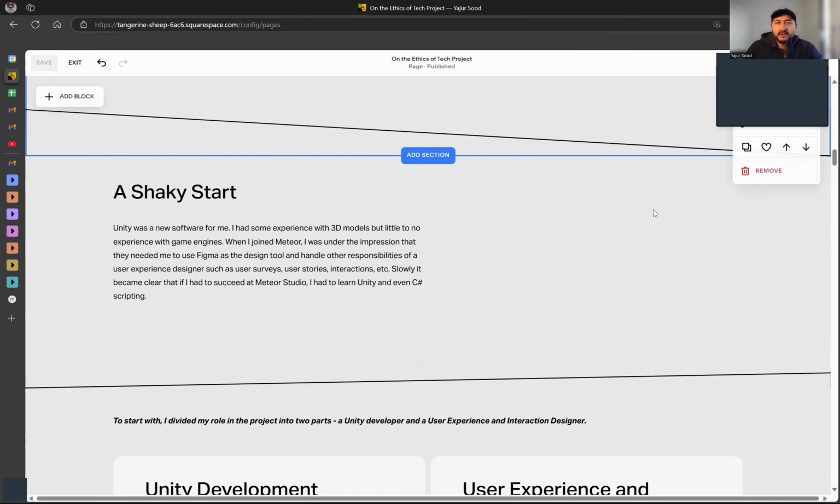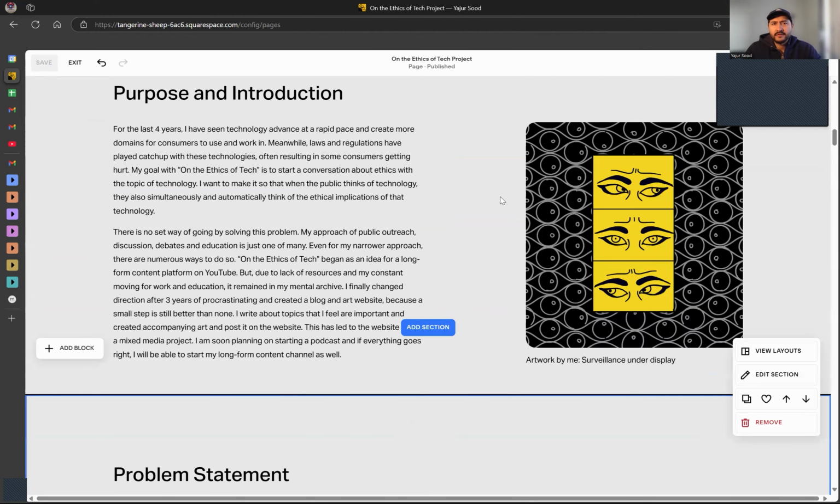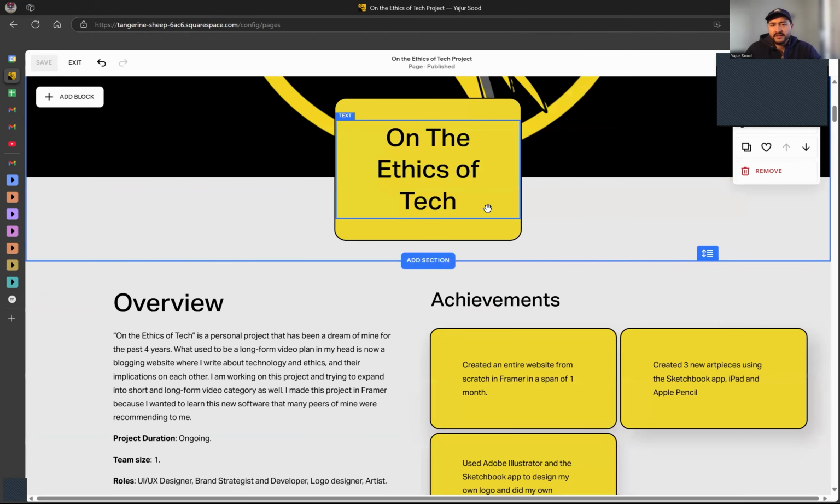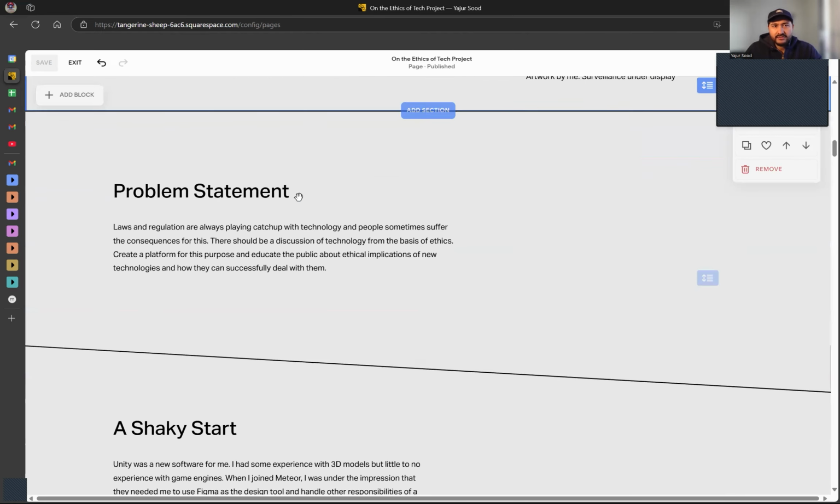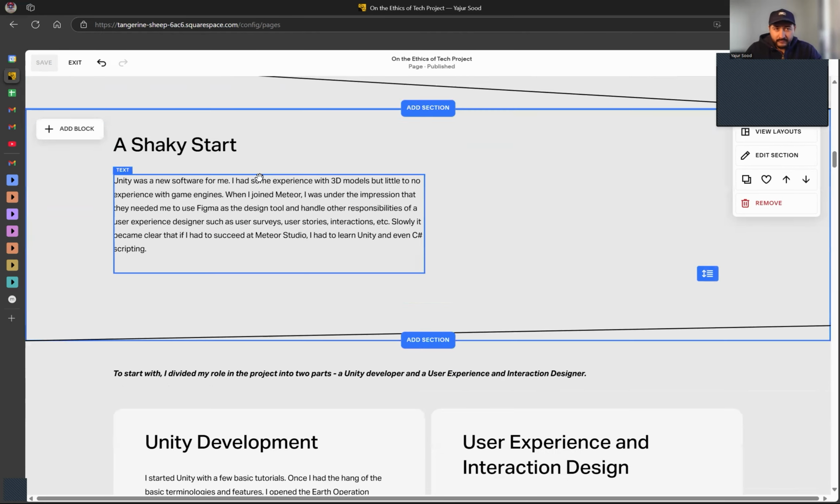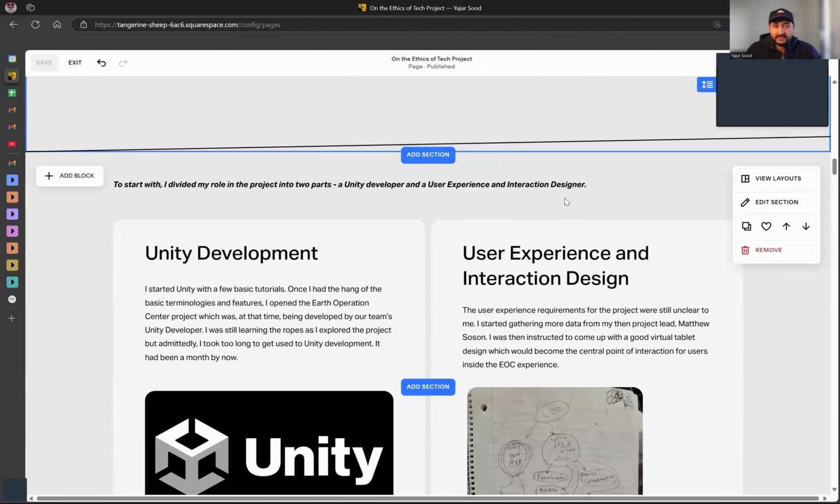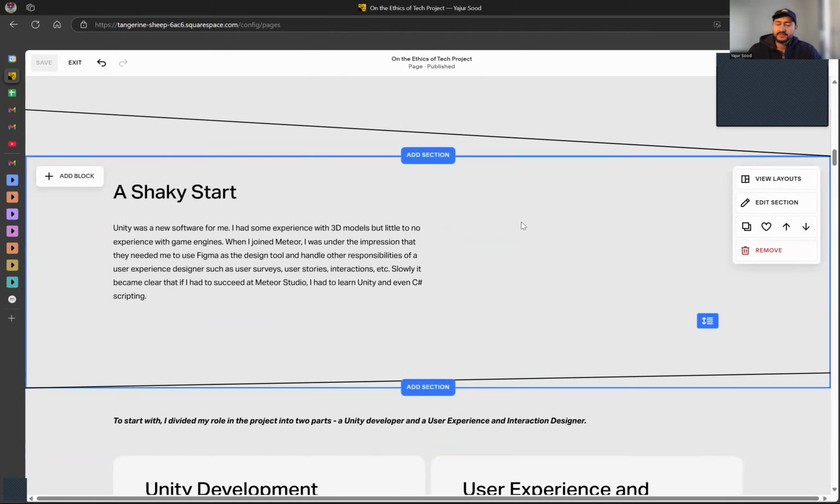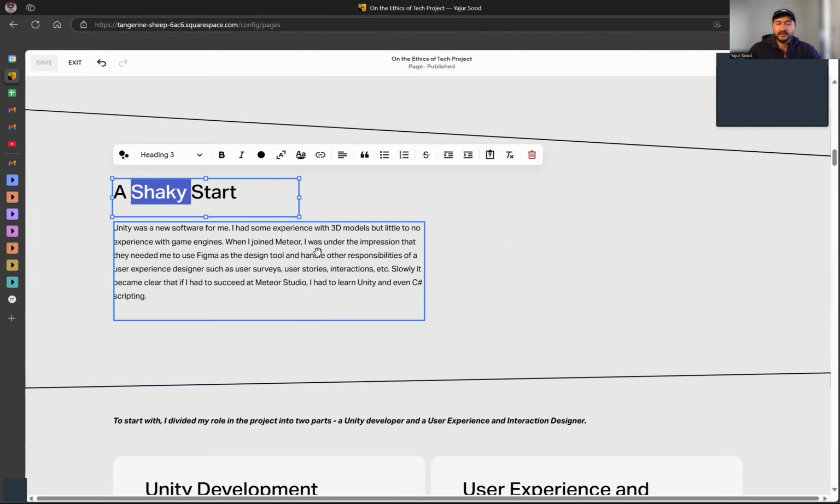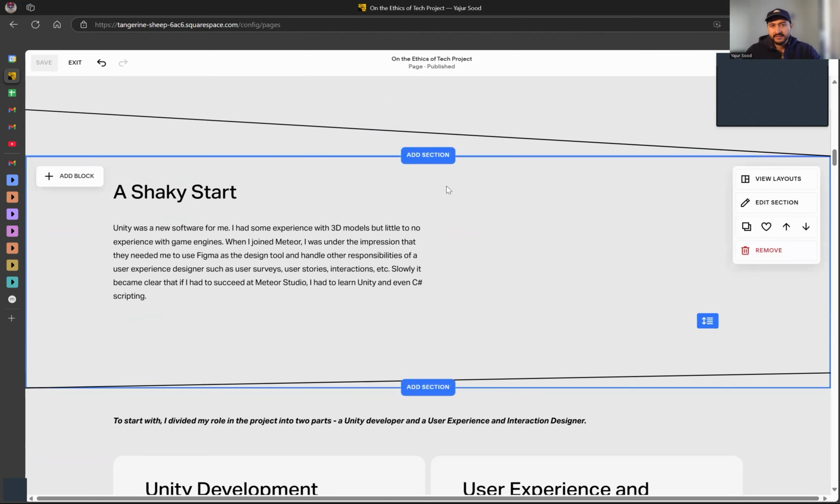So I was in the middle of editing my webpage for my project called On the Ethics of Tech. I already did the summary, I did the purpose and introduction, I did the problem statement. All the other sections are just there because I duplicated this web page from my other project. So anything after this is just a part of that project, so I'll be deleting a lot of sections and changing all of them.